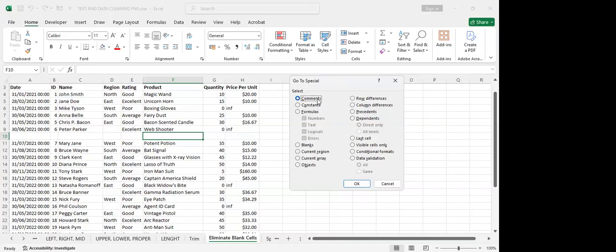We are looking for one, but just look at Conditional Format. When you click Conditional Format, it shows you all the cells that you have formatted with conditional formatting, right? It selects them. Yes, Data Validation, all the cells with data validation. But Comments, Constants, Formulas, what we're actually looking for here is the Blanks. Let's select Blanks, and then click OK.